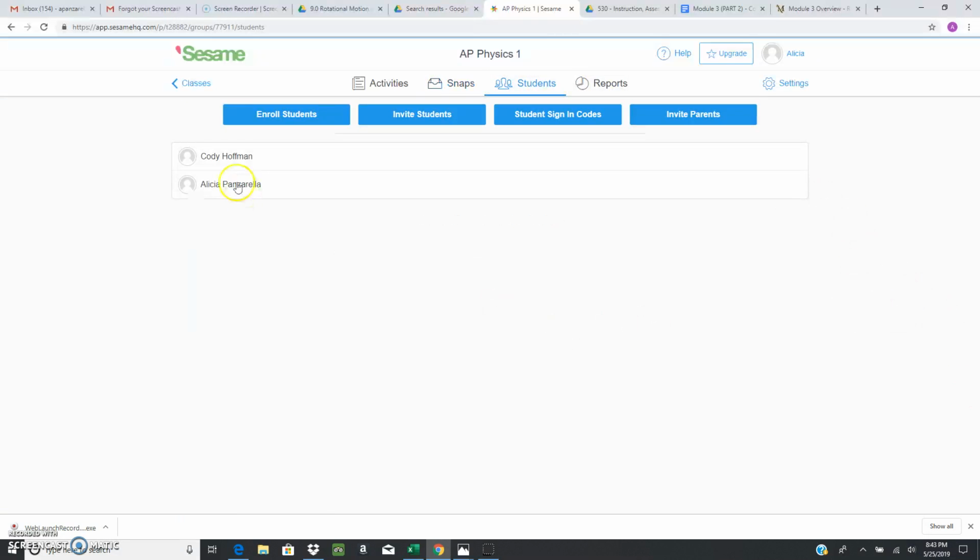Now, if we go into students, I only enrolled 2 students, but I could invite more. I could use codes. And here's the last part that's really nice, is that you can invite parents. So it makes your classroom very transparent. They see what the students see. So they're seeing all the activities, the standards, how everything is aligning, and how their child is going to be graded. So there's no guesswork at the end of why did my child get this grade.